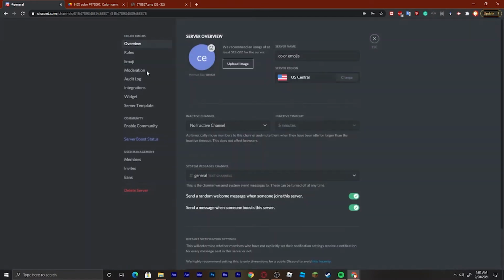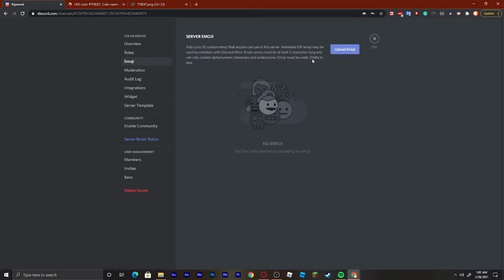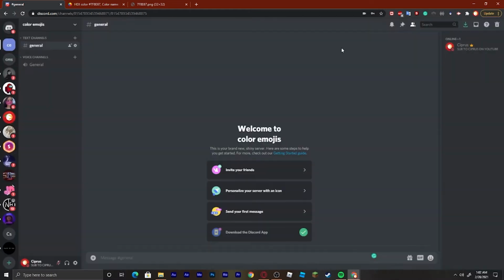So we're going to go into server settings and then emojis and hit upload emoji. I'm just going to create a random one since I already have colors, so this is going to be baby blue. And by the way, this is only if you have Nitro. So if you don't have Nitro, don't make this other server. You have to just put the emojis in the same server as your main server. But you can also just have somebody that has Nitro do it as well.